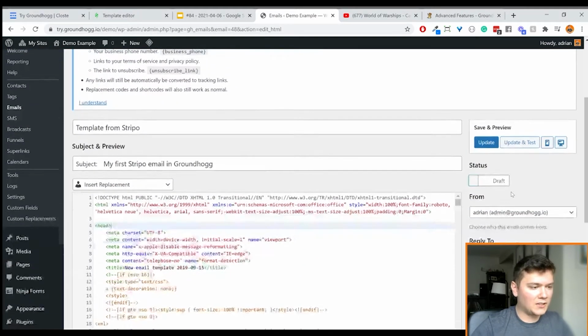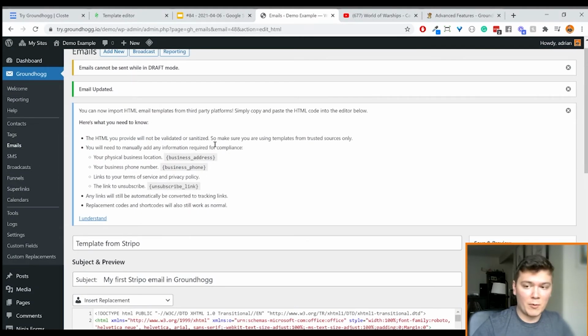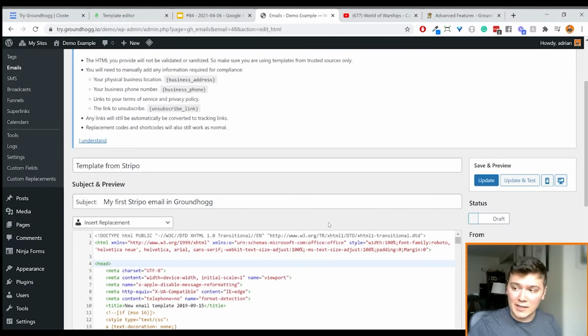As the notice up here suggests, we have a few things that we want to take care of. For CAN-SPAM and various other marketing legislation, your email has to have your business address, a phone number, and an unsubscribe link. We make a notice that you have to add those things manually, because what you enter into this template is what you get out of this template. Fortunately, we make that really easy.